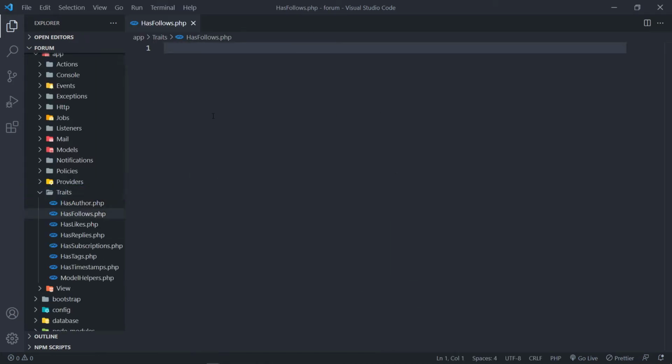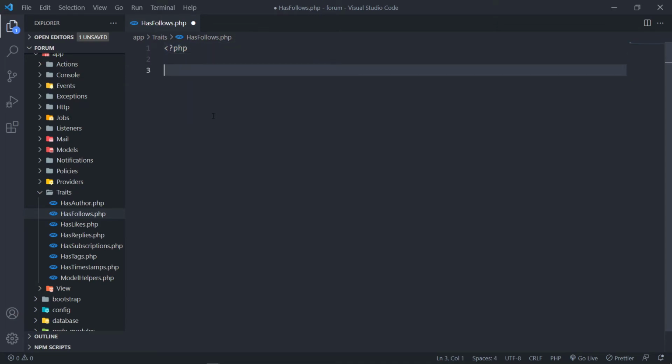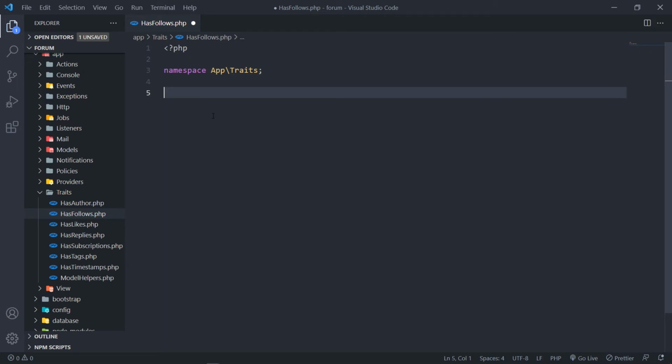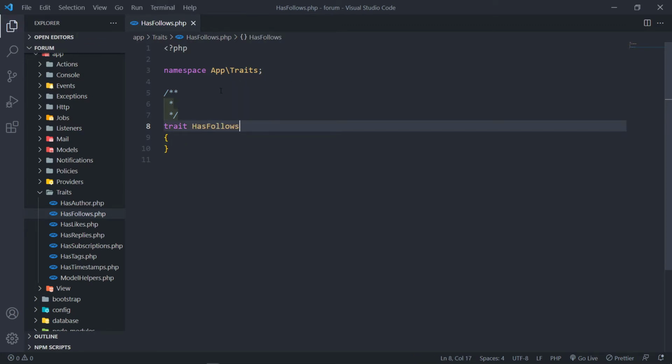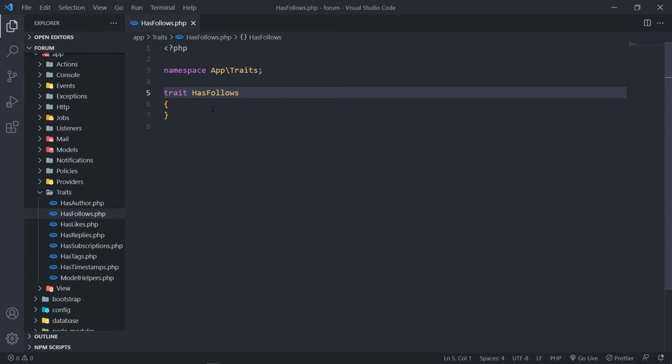All right, so we're just going to create a trait right here. So obviously the PHP tags, and then we're just going to namespace this to App\Traits right there, and then we're just going to create a trait. All right, and the trait that we're going to call this one is going to be HasFollows, like this. All right, so there are now a couple of methods that we need to create inside here. Okay, so let's do that.